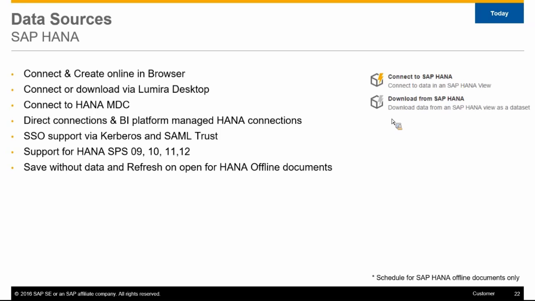Direct connections and BI platform managed HANA connections are supported. So you would be able to leverage connections connecting to HANA directly, or you can go via the managed connections, and this support is available for online and offline connectivity. Single sign-on support for HANA is available via Kerberos and SAML. Kerberos is the only authentication mechanism on desktop, whereas Kerberos and SAML both can be used on the BI platform.